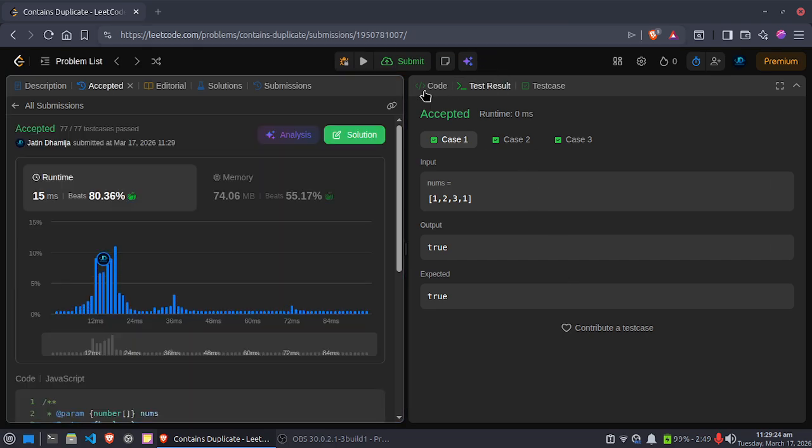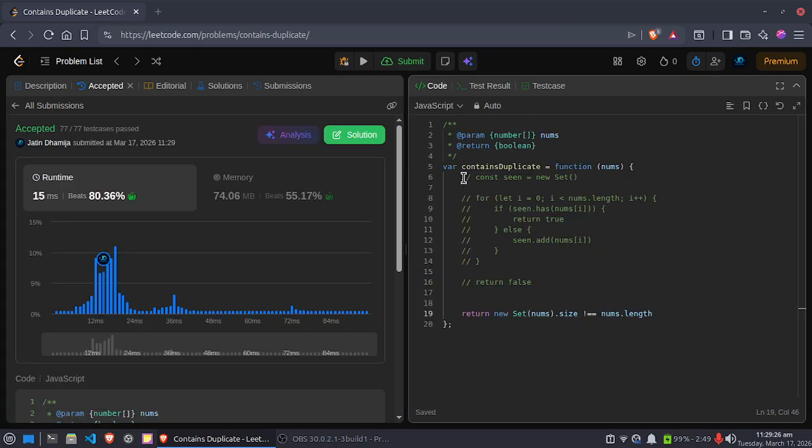It is accepted. See, we have both options, the one-liner and the complete if-else version for beginners. So if the set size is smaller than the array length, it means a duplicate exists, so we return true, else return false.